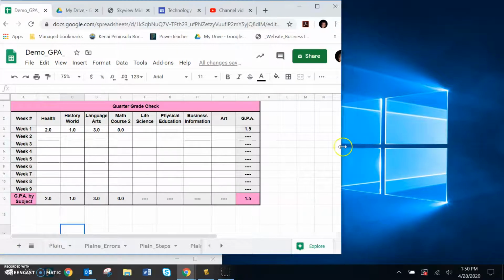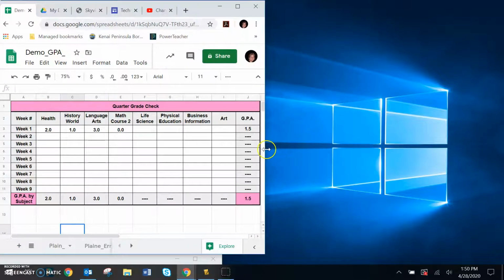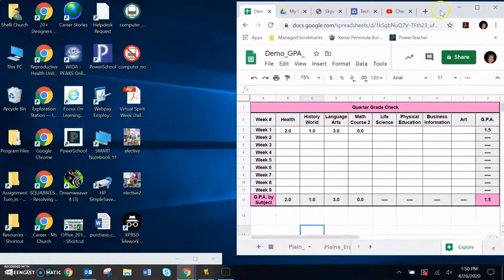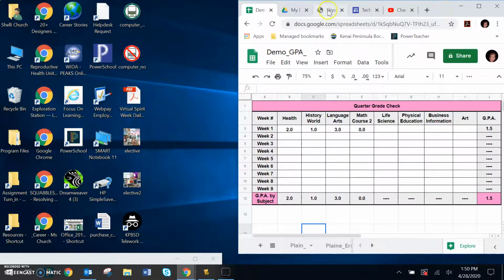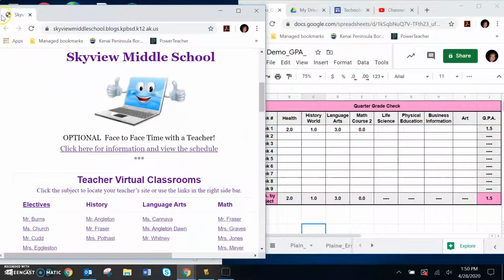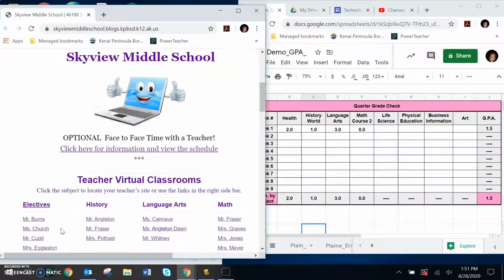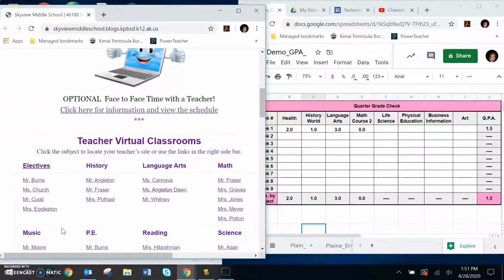Okay, I'm going to size this down once again so that it equals all the way from A to J. Okay, so I'm going to put it off to the right-hand side, and then what I'm going to do is bring up the Skyview blog. Okay, so you can see it's the Skyview blog from here.